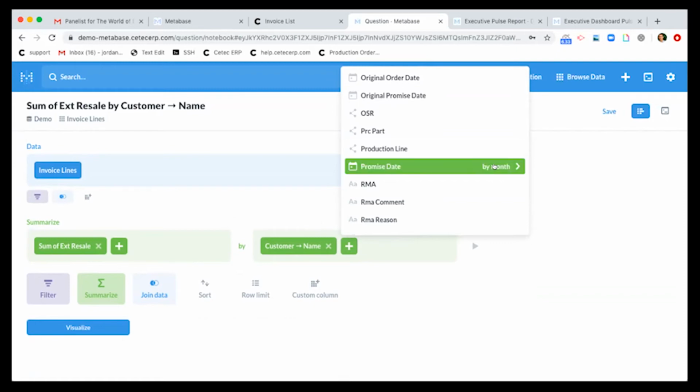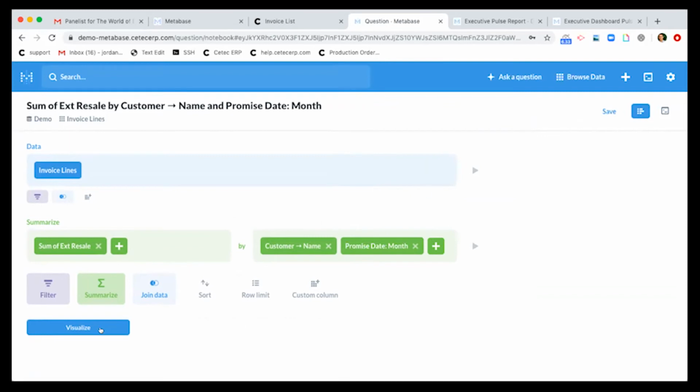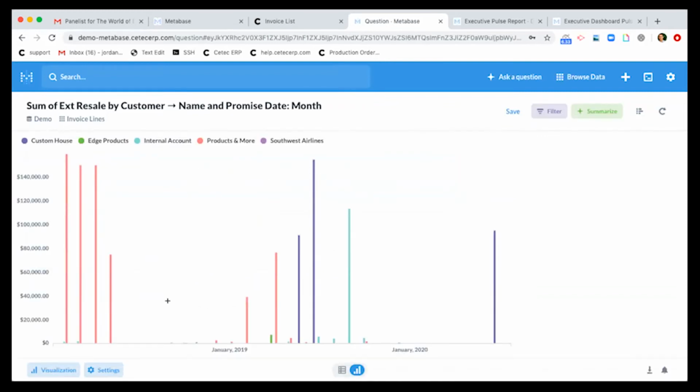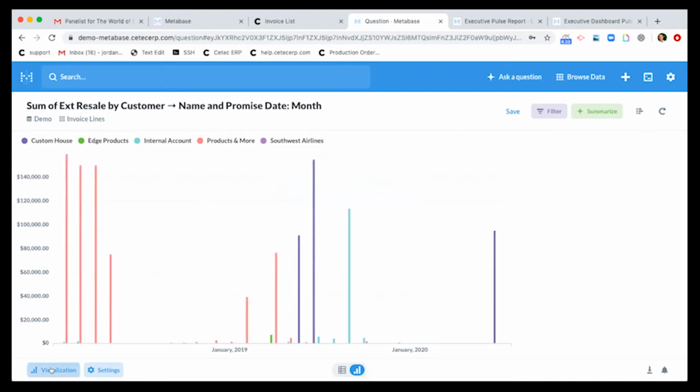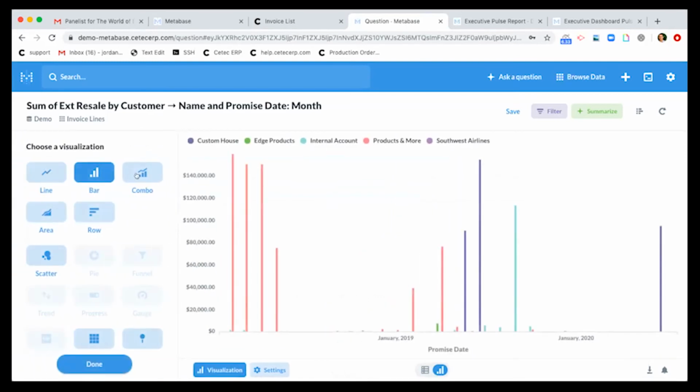And I'm going to group by month. Of course, I could do that by day or by year. I'm going to do it by month. And let's visualize again. And maybe this is the way I want to visualize the data. Maybe it isn't. I would prefer to go to a tabular form. So I'm going to change the visualization here.